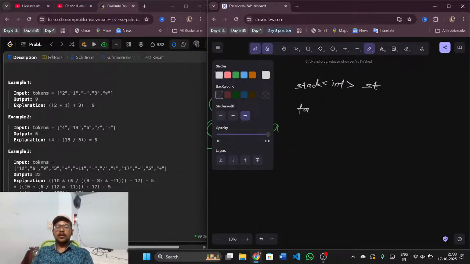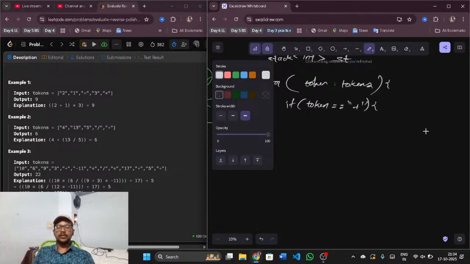Now, for every token in tokens, I'm just iterating through every token, right? So let us say that if the token is equal to plus, right? Okay, if the token is equal to plus, what I need to do? I need to do the operation.